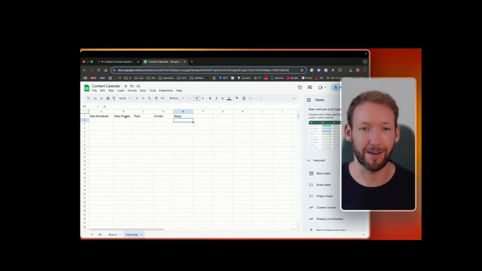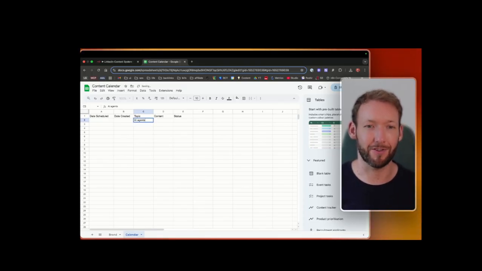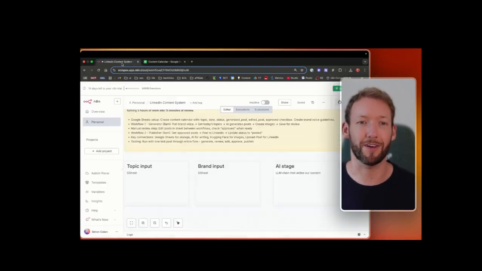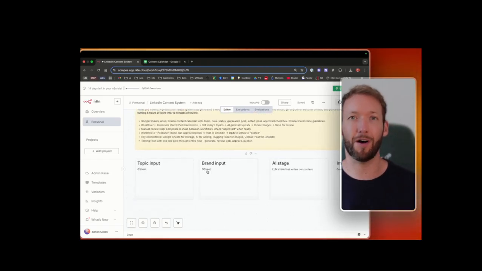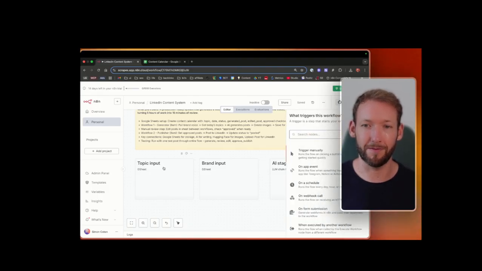So we've set up this. Let's just give it a random topic in here, and let's just say AI agents. AI agents instead of employees. Let's make it more specific. So we're going to go back to the LinkedIn content system, and let's first just start pulling the data. So whenever you build out a workflow like this, you want to just test it at every stage. So we know that we're going to have a topic input here.